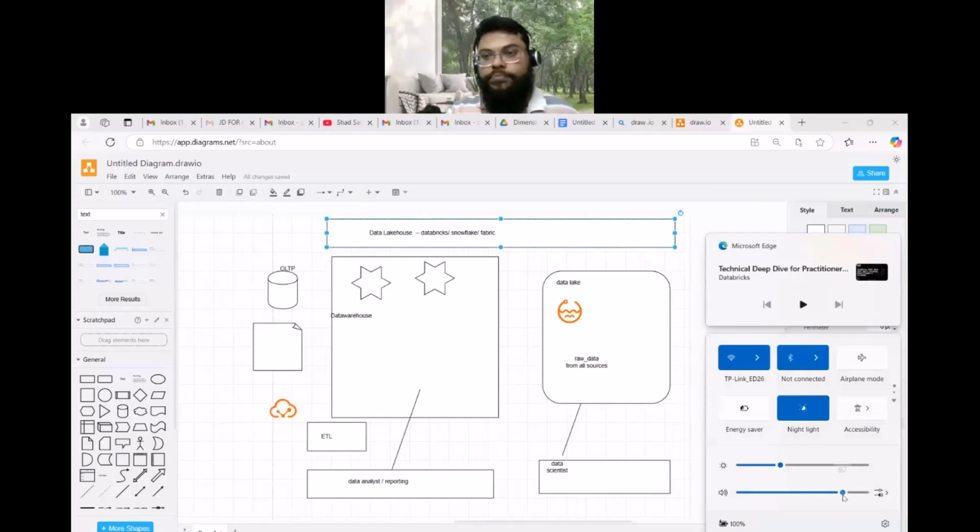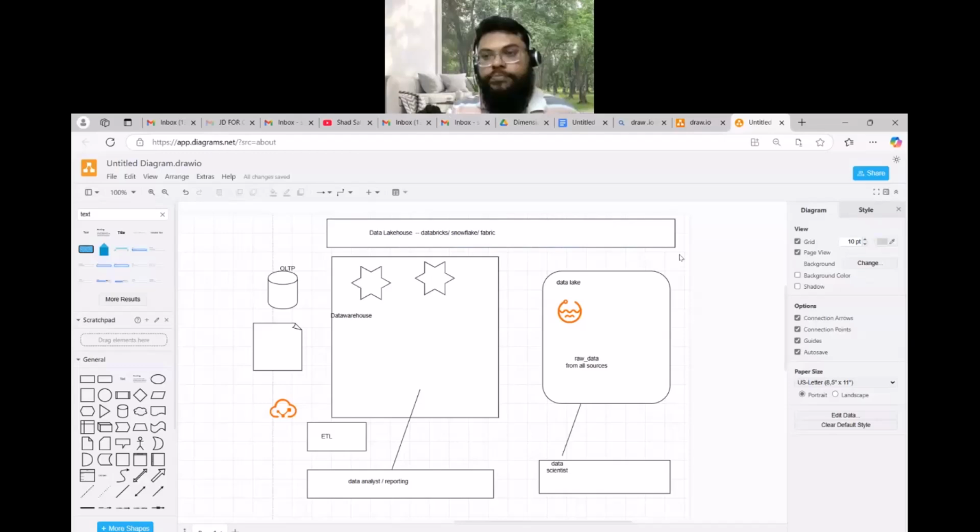When it compares to a data warehouse, the data analyst can store the data and edit and modify the data. That's what I understood in simple terms. Yeah, so data analysts can store the data in the data warehouse and they can edit and modify it as well. But when it comes to a data lake, they can store the raw data, but they cannot edit there.